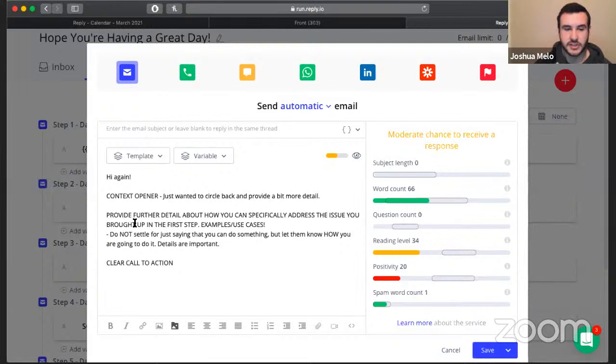The next bit of advice here is to provide further detail about how you can specifically address the issue that you brought up in the first step. By asking those questions that pertain to your expertise and that particular pain point, you want to provide examples and specific use cases about how you're going to help. Anybody can say that they're really great at something, or that they have the best whatever. There is no reason for anyone to believe you if you're not willing to go into details about it.